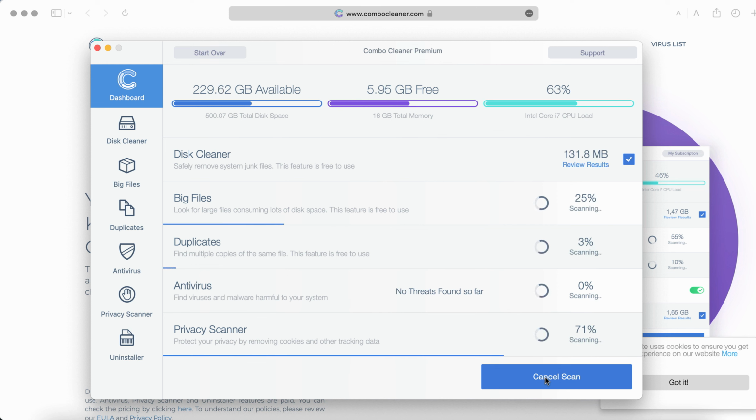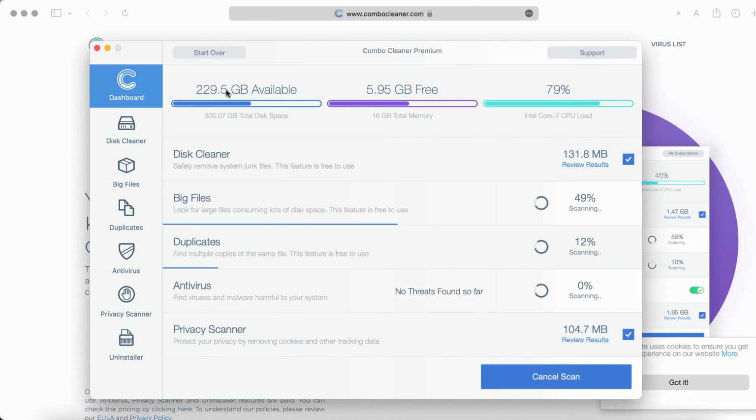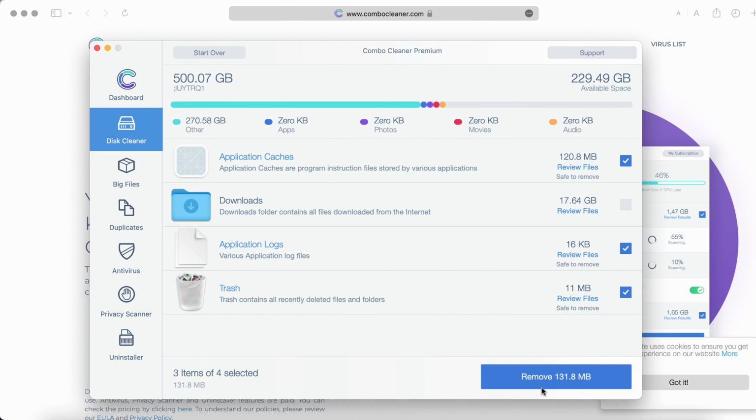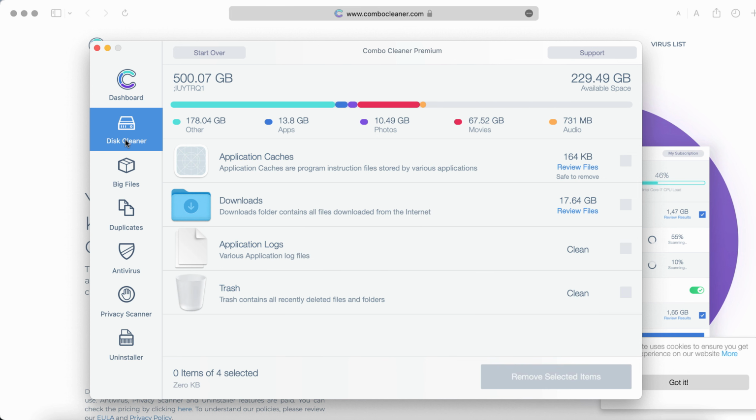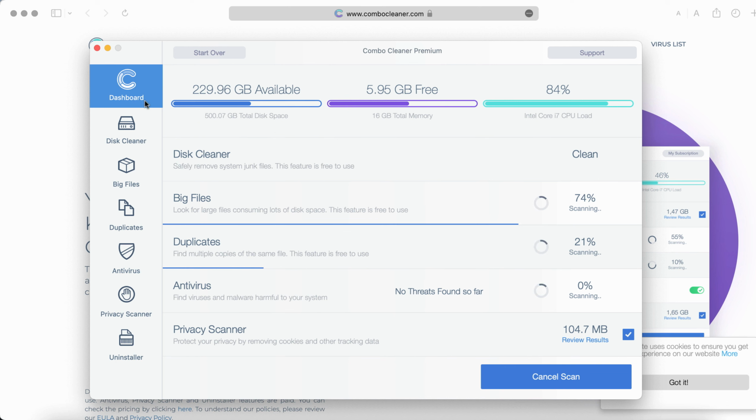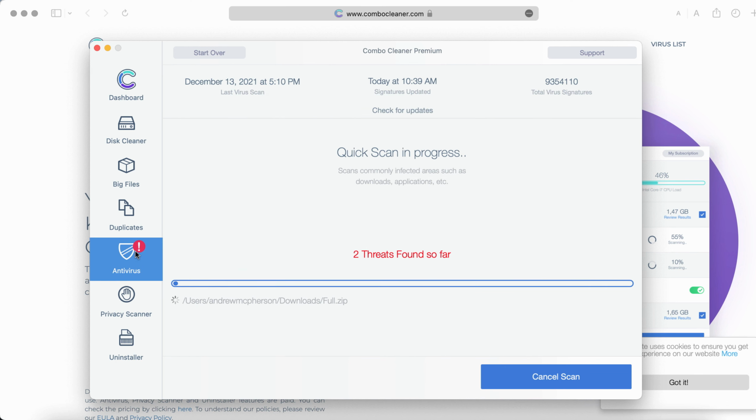So then the scanning by Combo Cleaner will begin. There are certain free features in Combo Cleaner trial. The program, of course, is initially in the trial mode. The free features of the trial mode are disk cleaner, big files, and duplicates. For instance, you may use the feature of disk cleaner. It will help you to essentially improve the speed of your computer.